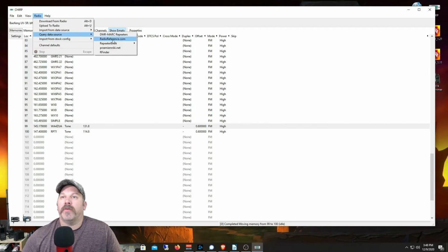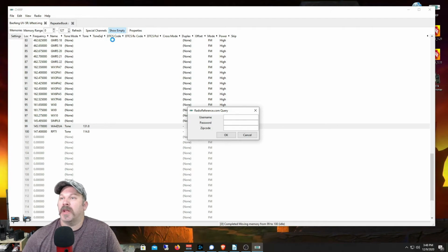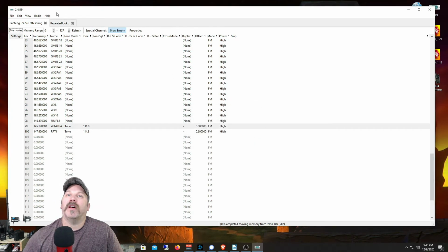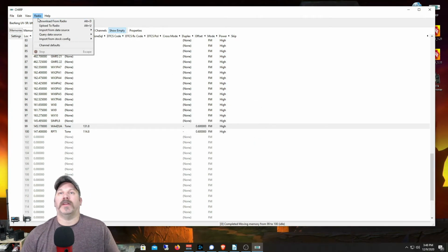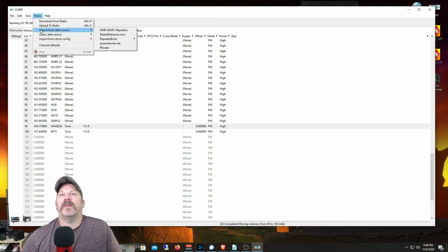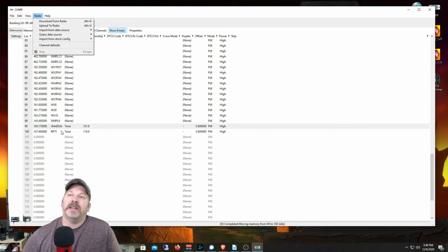And if I wanted to query RadioReference, it's going to come up with a username, password, and zip code. I do have some login info for that, but we're not going to do that, it's the same basic process. RepeaterBook is where I do most of the querying for this. So then once you've got everything programmed in, you've got your simplex in, you've got your repeaters in, FRS, GMRS. I put weather channels in here, just so if you want to hear the weather, you tune to whichever one happens to be active, and you can listen from there.